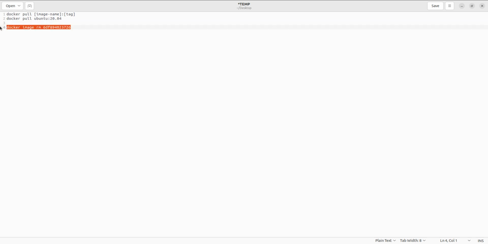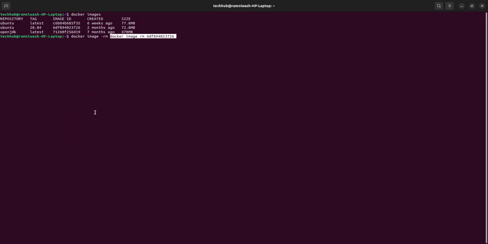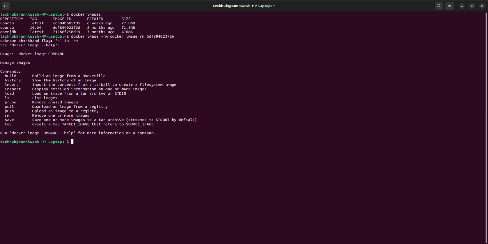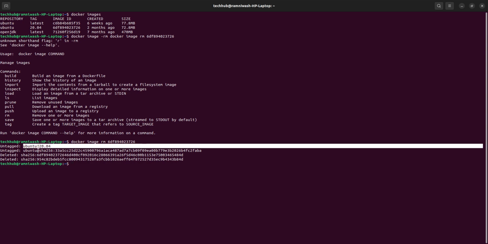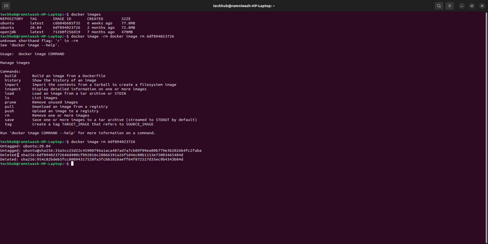So what if I copy and paste it here. Sorry, docker image 2 times. Okay, I think I copy pasted there itself. This was the actual command, but before I copy pasted after docker image rm. Okay, so what it will do: untagged Ubuntu 20.04. Yes, that image id belongs to Ubuntu 20.04, so it is untagged and deleted.